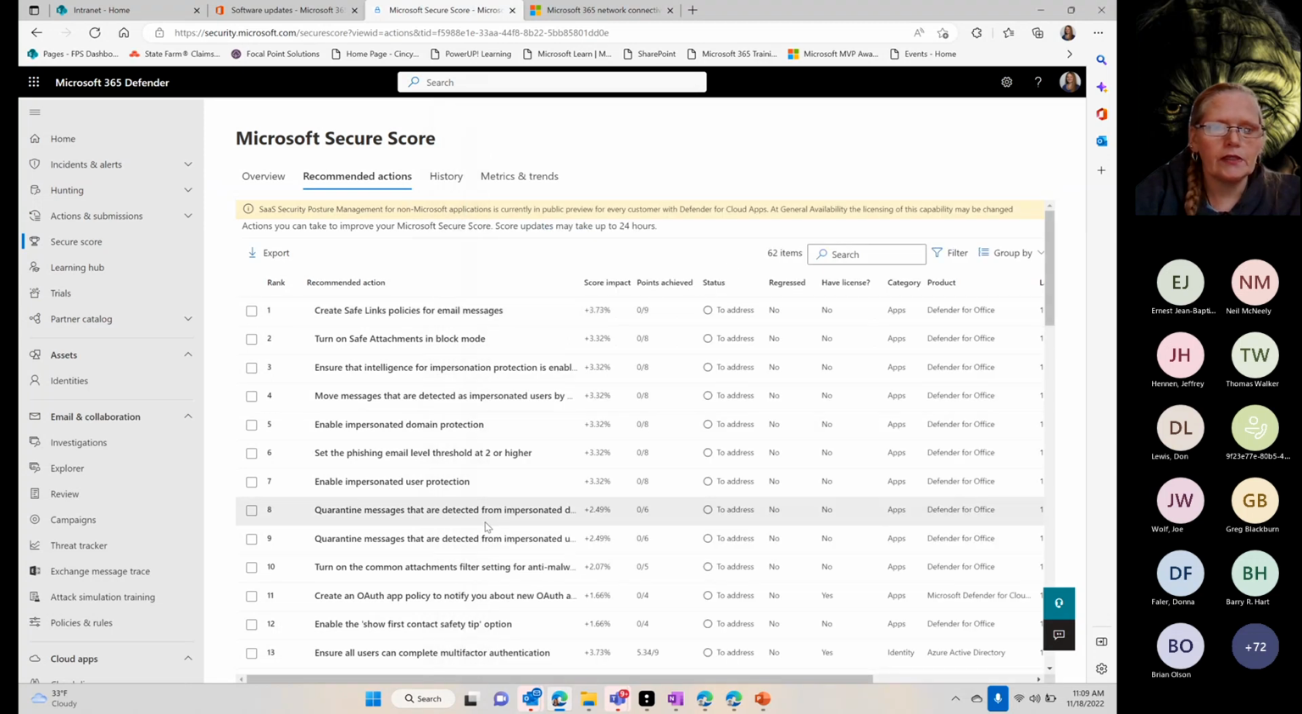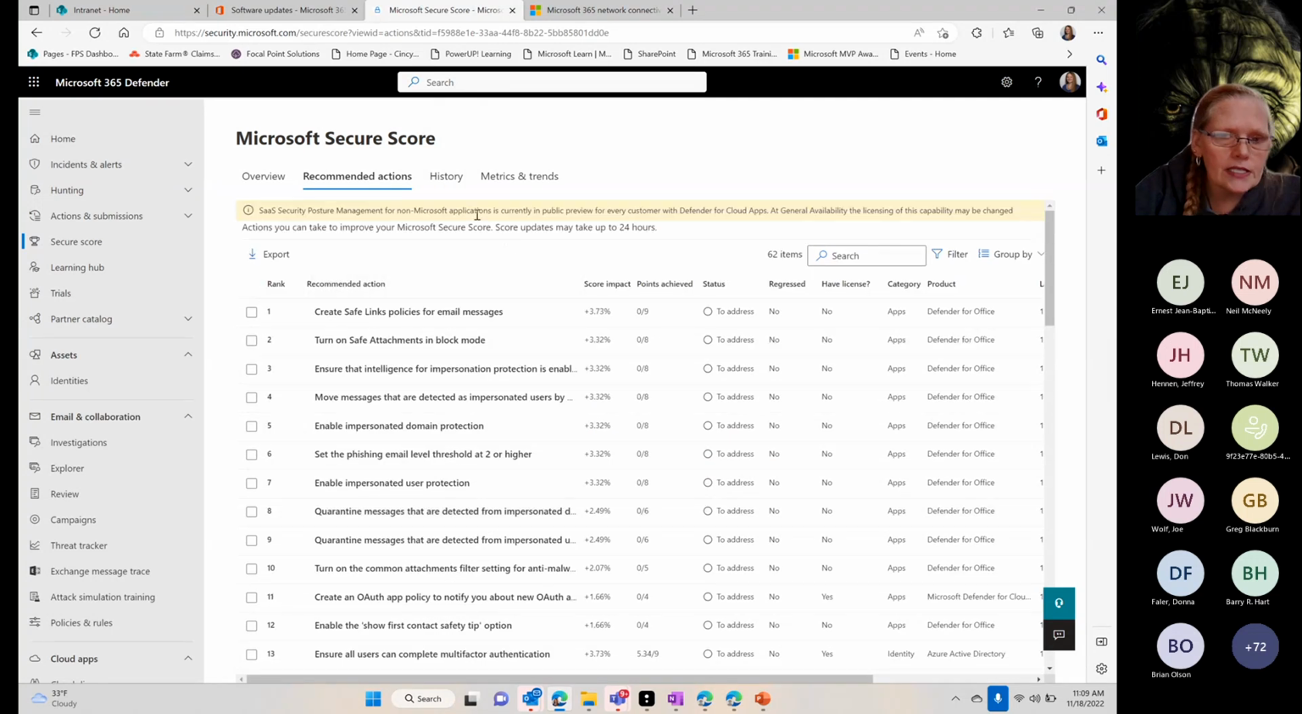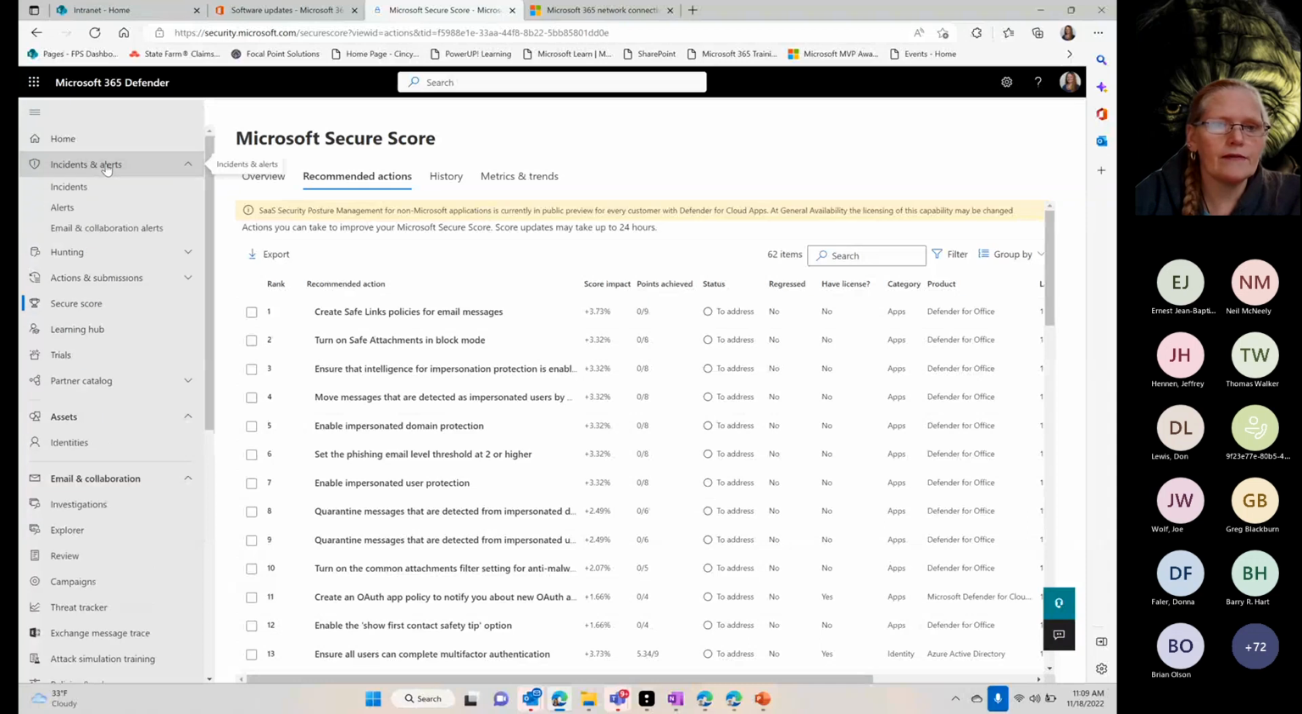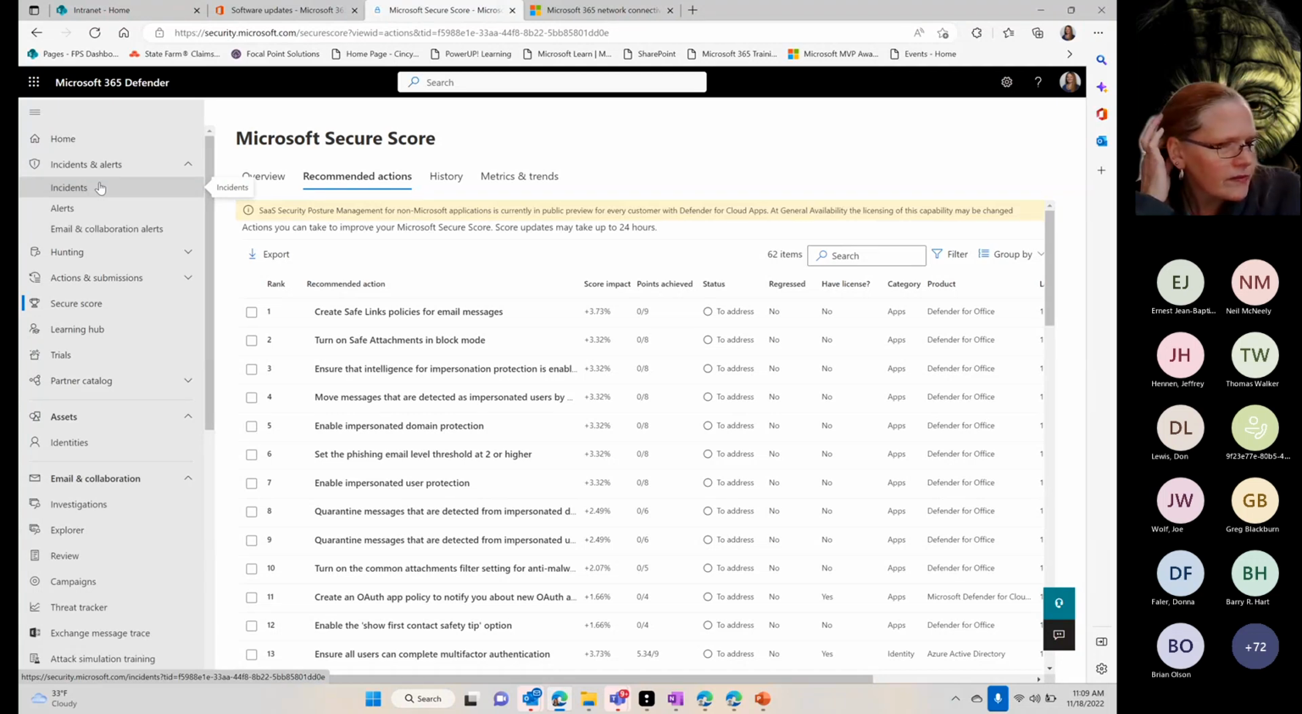All right, so that's essentially how the secure score works. It's great for all that kind of stuff, and it really helps you build those layers. Is there an additional license you need to purchase above them? Yes, so there are different layers.